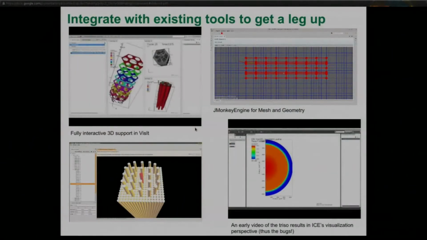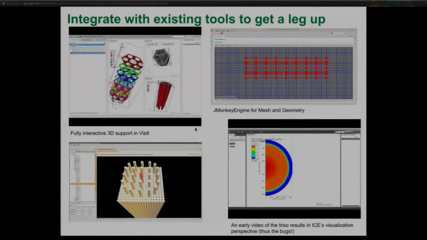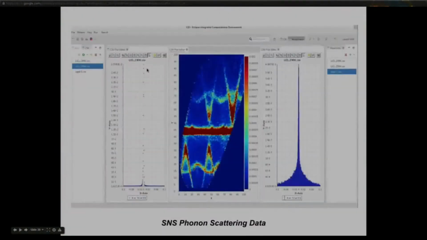Okay, so I've got to click a couple things here. So we like to integrate with existing tools.